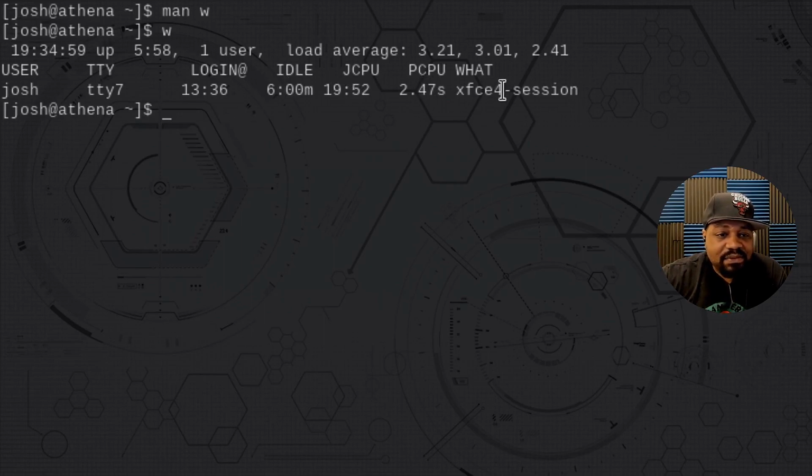JCPU, PCPU, and what I'm actually doing. So right now I have an XFCE4 session, which is the desktop environment that I use. All right, so let's go down and clear, and I'll show you the next one.